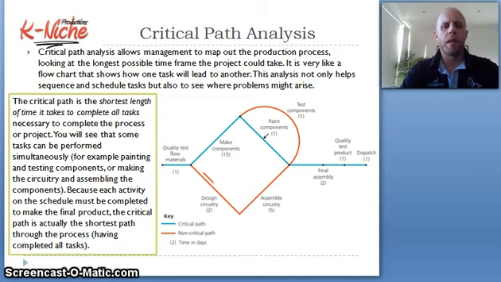And it allows the management to map out the production process, look at the longest possible time frame the project could take. Basically, what a critical path analysis looks at is what needs to be completed within a process in order to complete the final objective. The shortest time between those is then analyzed, and where there is overlap, so if there is a critical point or a critical task that needs to complete, the majority of the business will be working at completing that because no other sections can move on until that is completed.